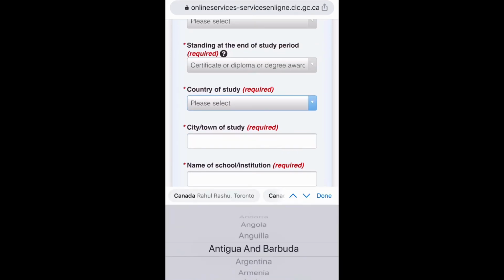Country of study, India. This is something I don't like in iOS devices. You have to go long down.